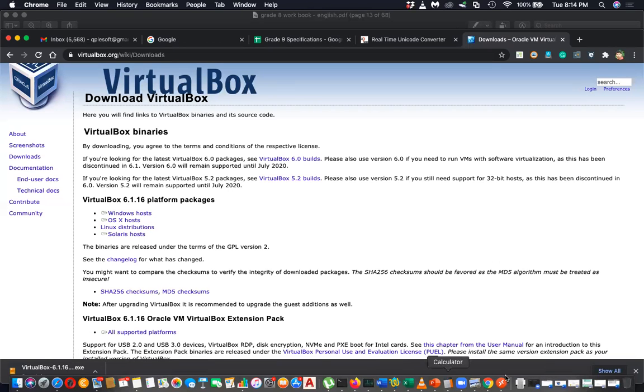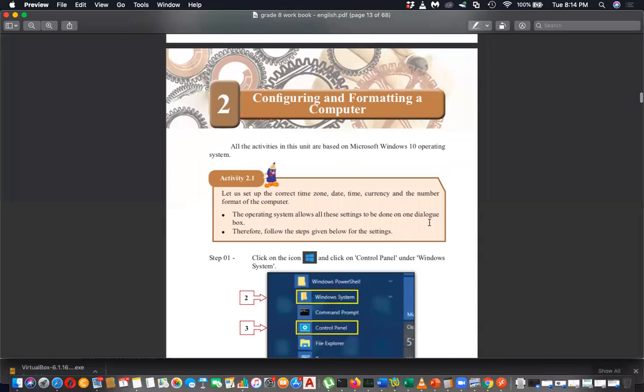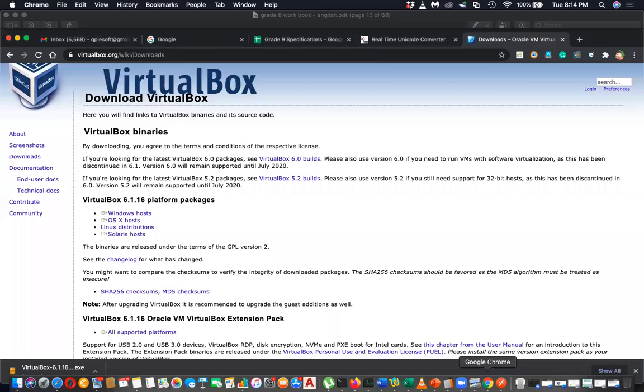Sir, you have formatted a computer and all. Can you go back to the page again for 1 minute? Right, sure. I can't hear you clearly. To download what? Download VirtualBox. Sir, and then what do we do after downloading it?